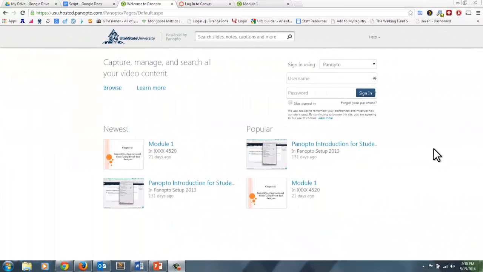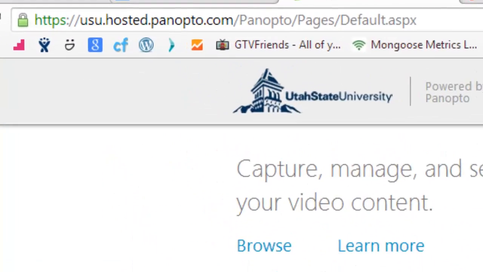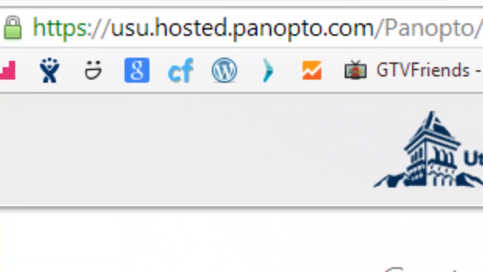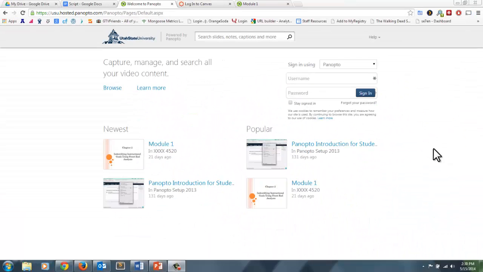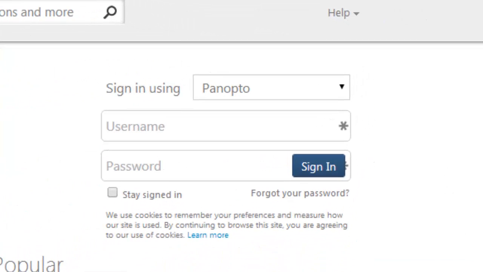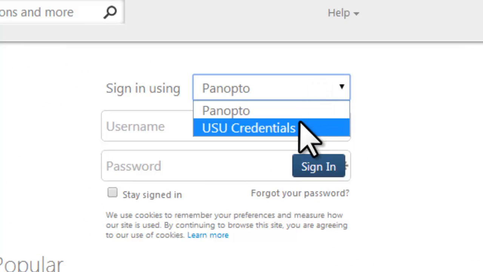In order to get started with Panopto from the student's perspective, navigate to usu.hosted.panopto.com. There is a chance, if you've logged into Panopto and Canvas and are in an active session, it may log you in automatically, but most likely you will be greeted with this login screen. On the right, select Sign In using USU credentials, and then click the Sign In button.